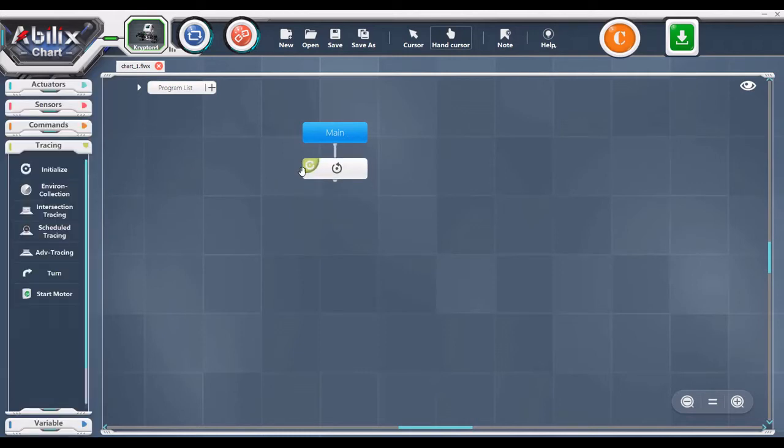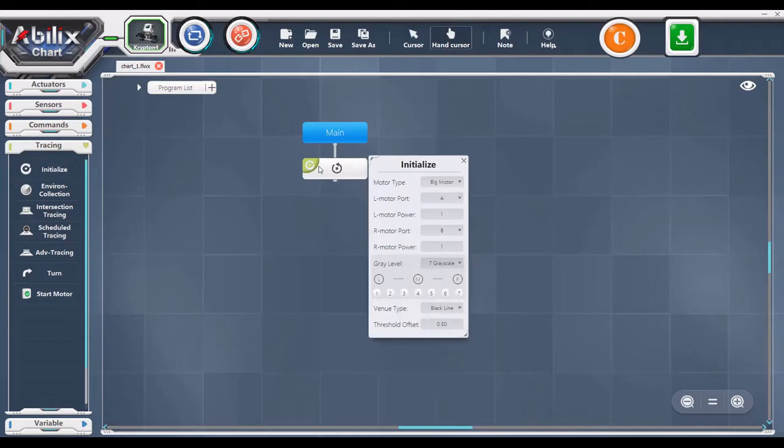Do you know why we use initialize? Our robots are not actually very clever. They do not even know they are a robot. They might think they are a cat, a dog, a rabbit, so we have to tell them that they are a robot. We do this with the initialize block. We tell them what motors they have for their wheels, where they are plugged into, and the power they need. You even need to tell them how many sensors they have and where they are plugged into.